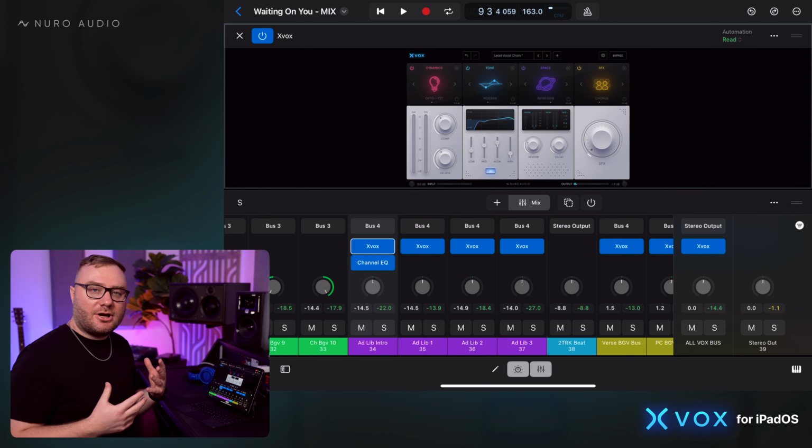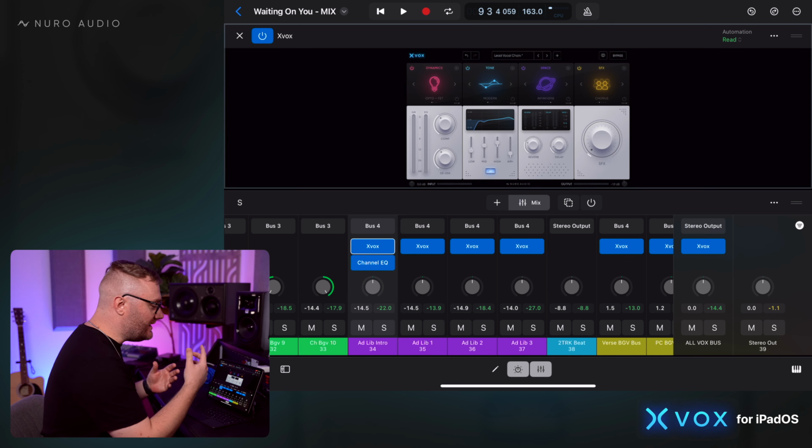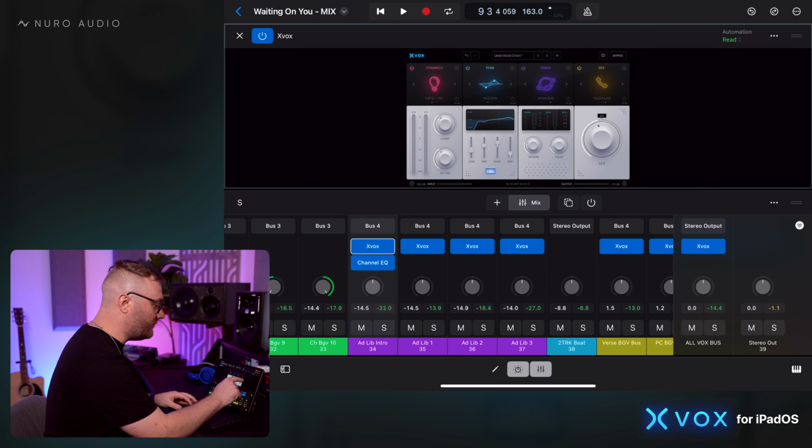So I like what that rolling off on the highs and lows is doing, but I want to get even more crisp clarity out of these vocals. So I'm going to switch over to the telephone mode and turn that up on the SFX.